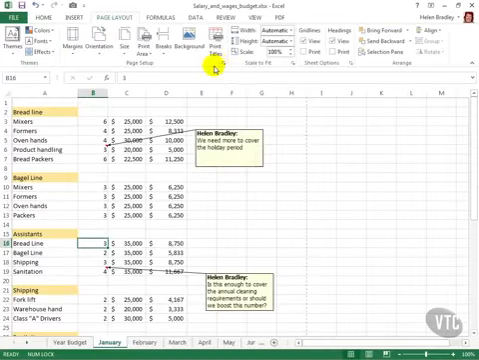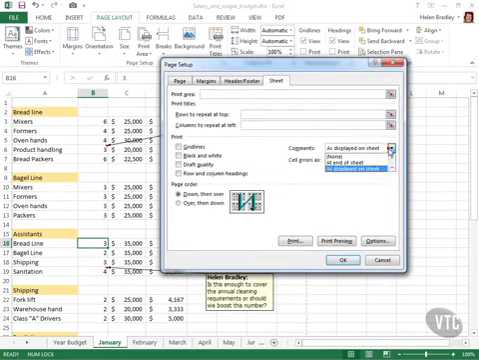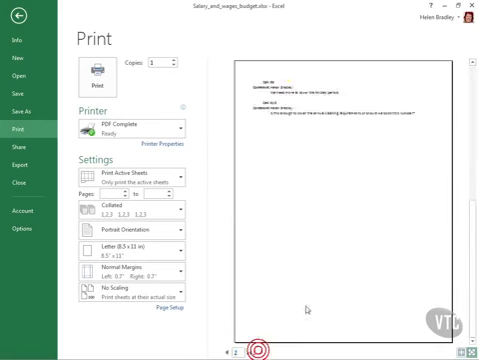We can also print them at the end of the sheet, and you may find that that's a better option. I'll select At End of Sheet, again from the Page Setup dialog, and click Print Preview. And now we have a second page that will print, and there's a list of the cell that has the comment, who made the comment, and what the comment is.